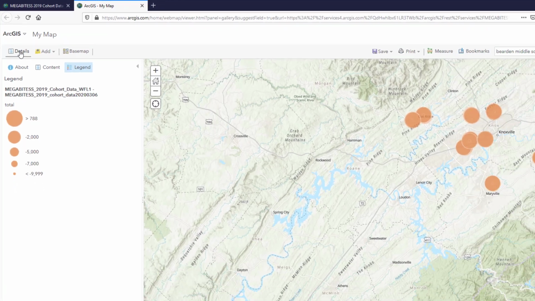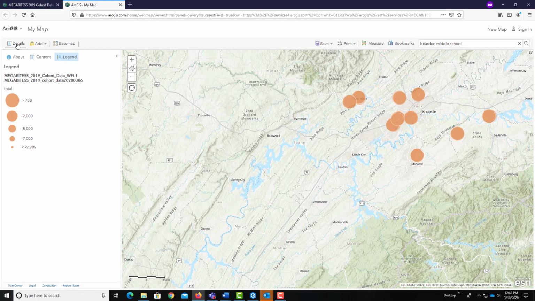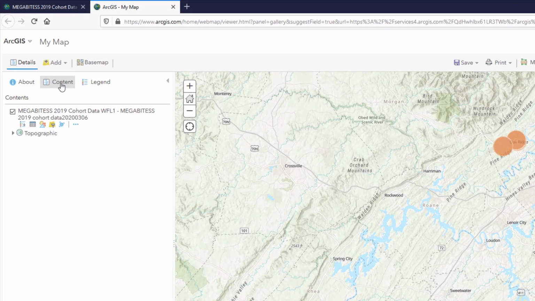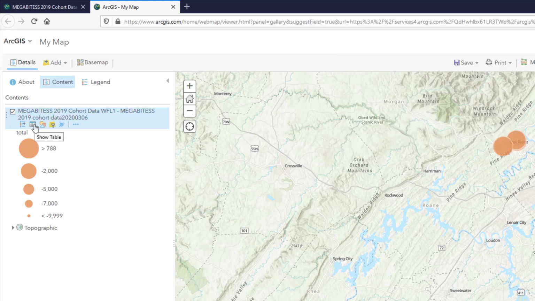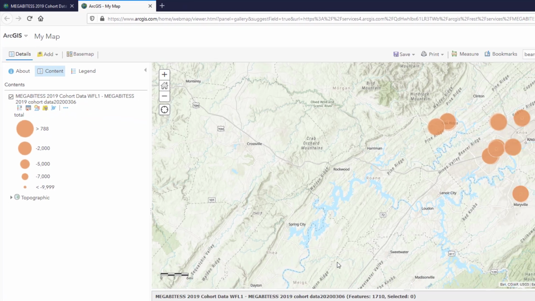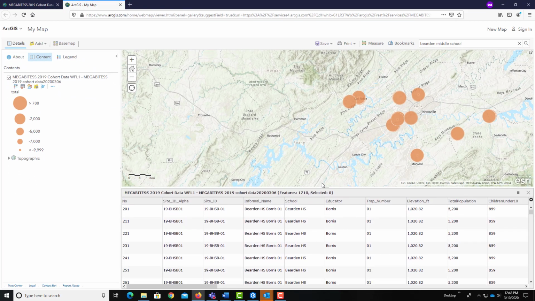Let's start by exploring the data table for the current layer. If necessary, click on Content. Click once on the data layer name and you'll see some tools pop up below the layer name. For an in-depth review of these tools, please see an earlier video. Start by exploring the data table by clicking on the Spreadsheet button. As we explore these columns of data, be thinking of how you can use them to help your students answer their research questions.